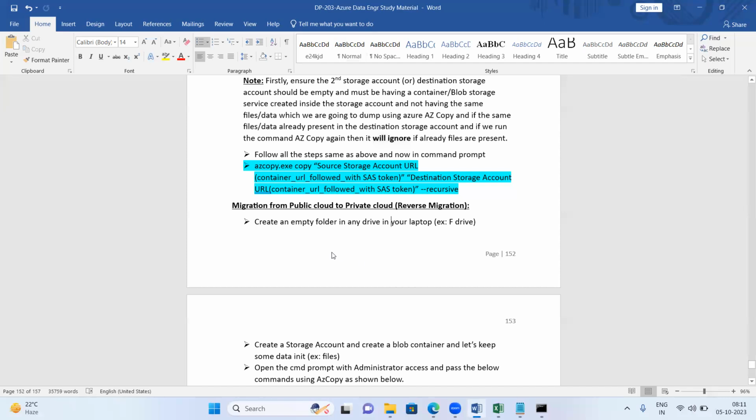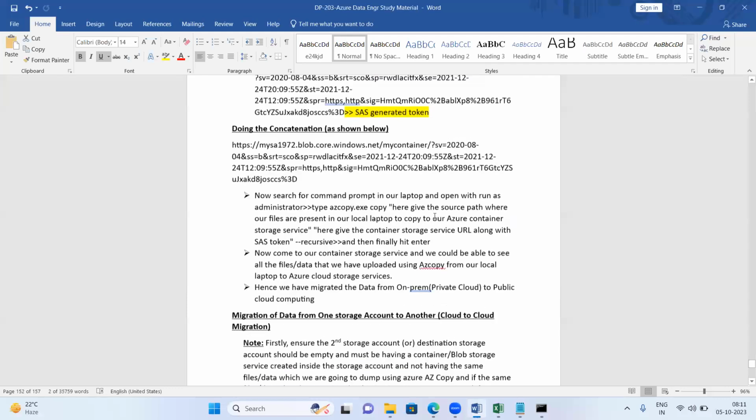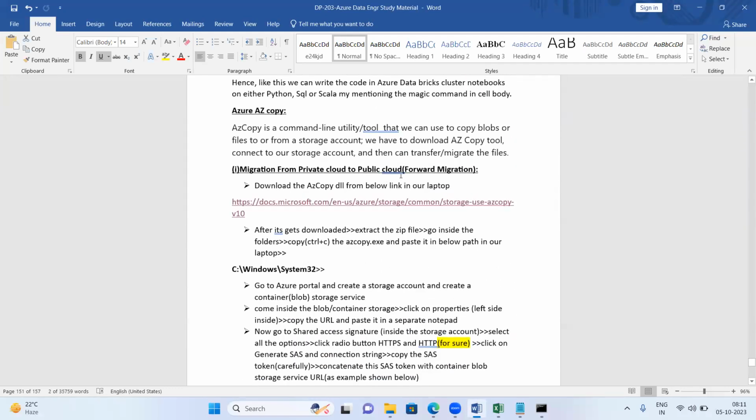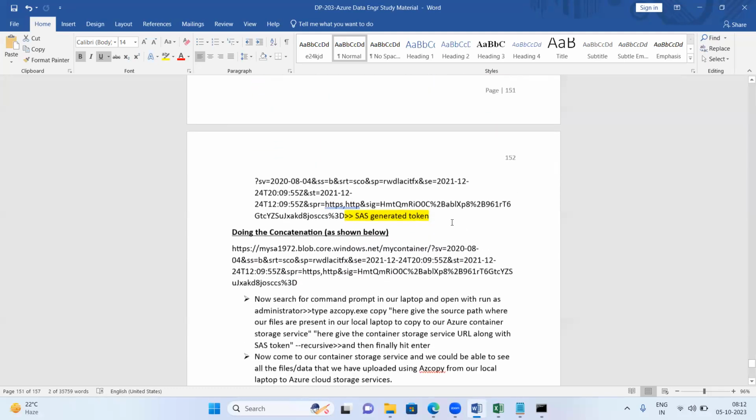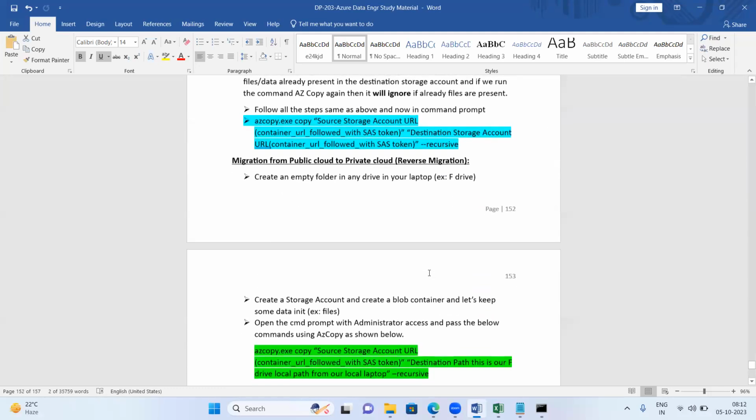Okay, next I have migration from public cloud to private cloud. This comes as reverse migration. What we have taken so far comes as forward migration. There are some scenarios wherein we'll do reverse migration as well.